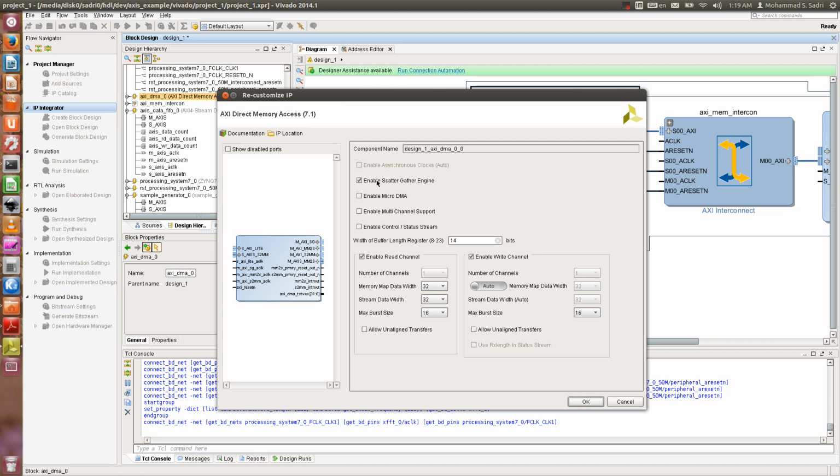The scatter gather capability is very important, especially when you have complicated data transfer tasks. We will talk about this in more detail in future videos. For now, I disable this capability.